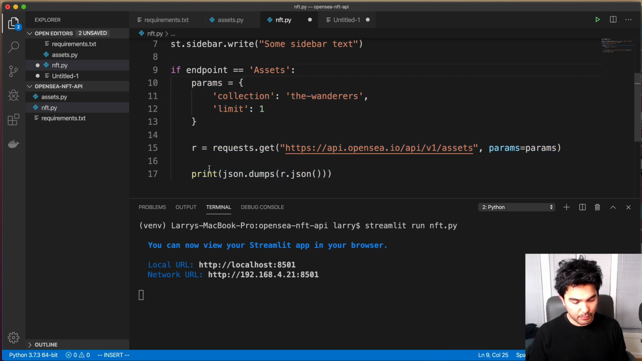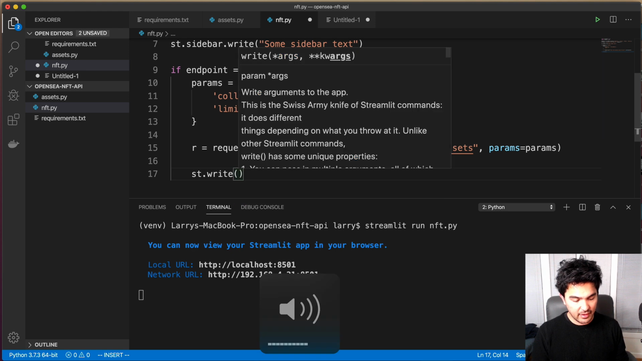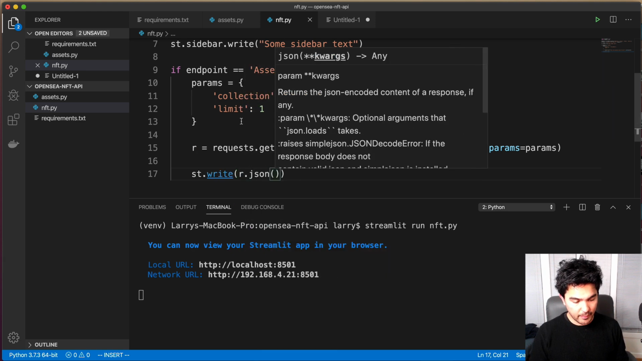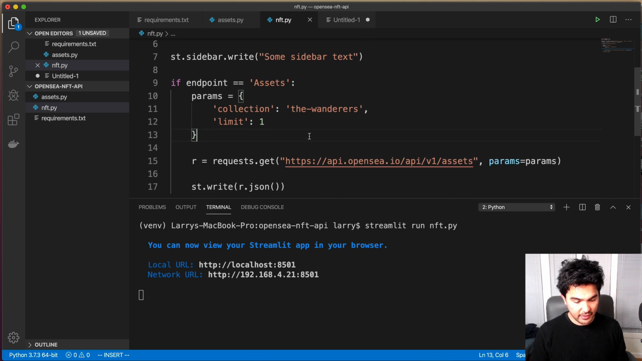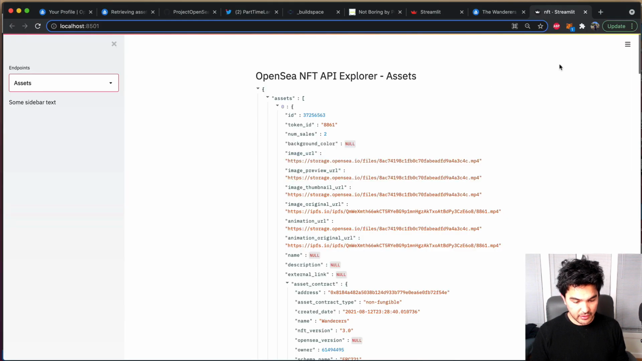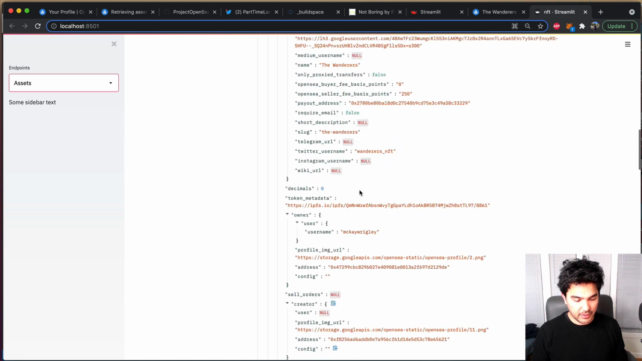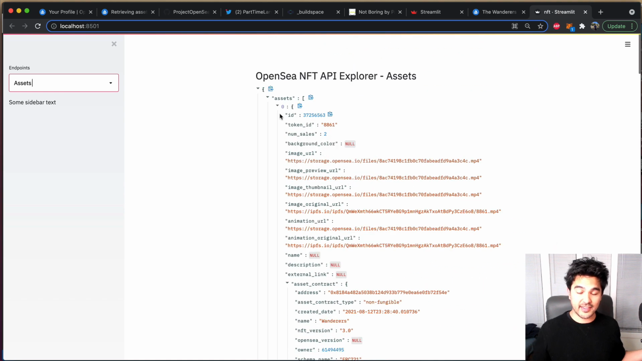Now, instead of doing a print here, we're going to do a Streamlit's version. So we're going to do st.write r.json like that. Okay. And yeah, let's try that. If endpoint is assets, let's make this request and dump it to the screen. And you see, I didn't have to do anything. I didn't need to rerun it. You see how it dynamically reloaded the page, and we have the JSON browser right here.